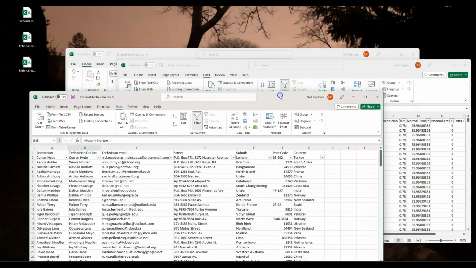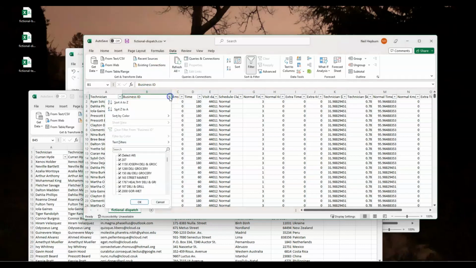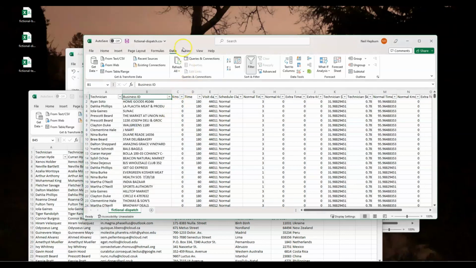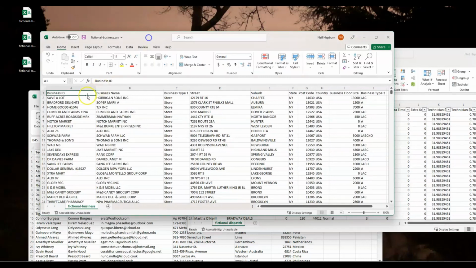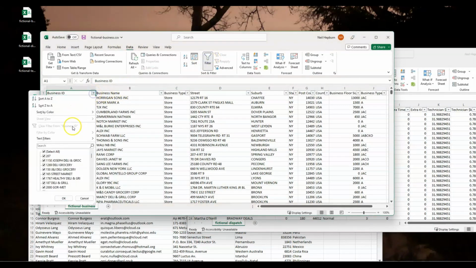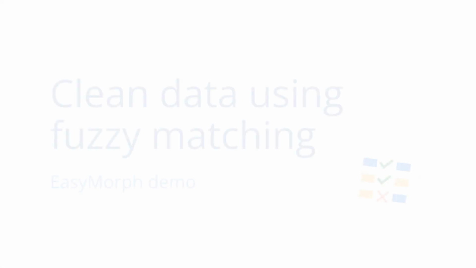The other issue that we have is in the fictional business table, there are some blank businesses. We want to make sure we're filtering those out because otherwise it will skew our analysis. And just as a precaution, we also want to deduplicate our business ID, just in the off chance that there are duplicates in here. And let's get down to business now and start cleaning these up with EasyMorph.